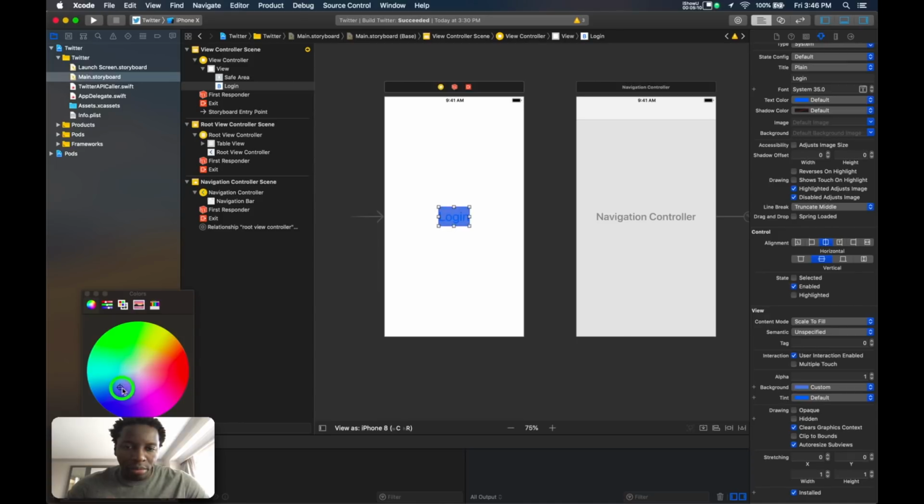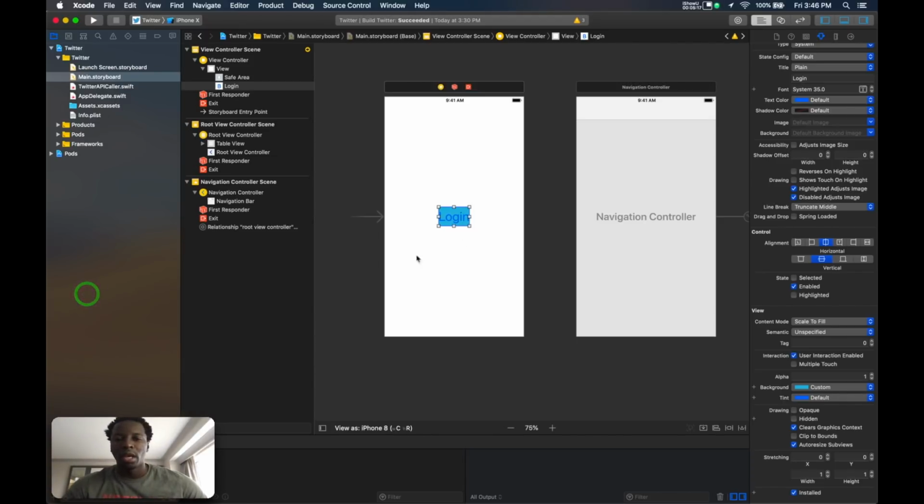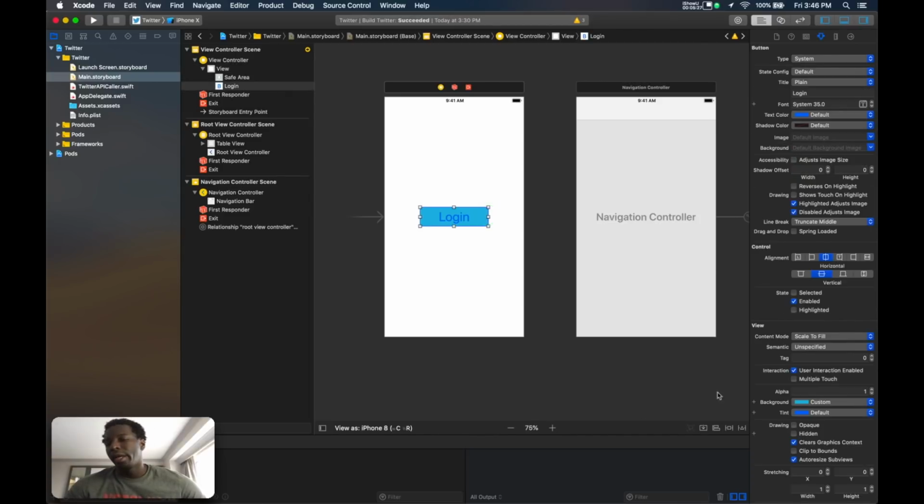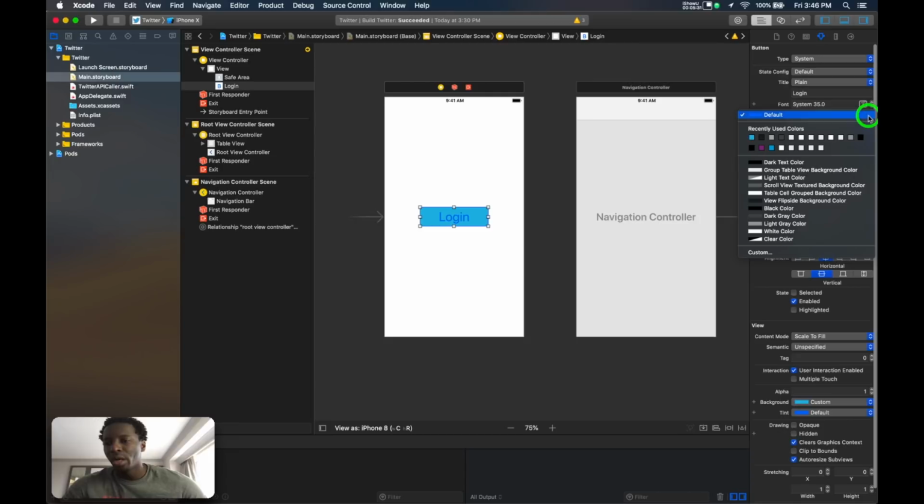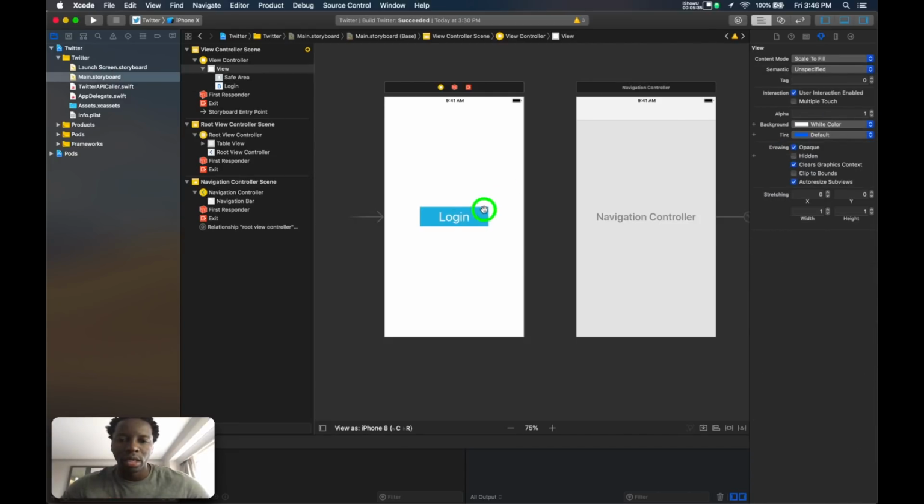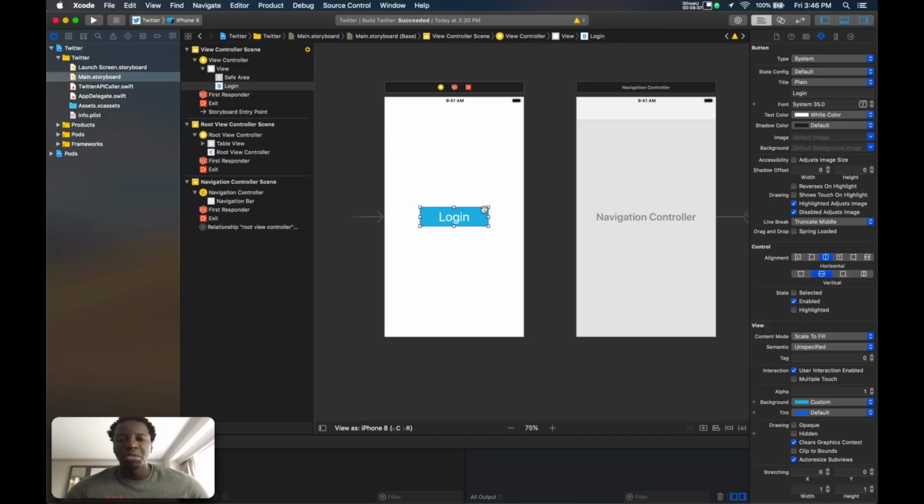Something like that, something blue like that. All right, perfect. Close that. And then I'm going to make it slightly larger. All right, there you go. I want to keep it centered. And I'm going to change the text color up here. I'm just going to have it be white. Perfect. And then I'm just going to center it, make sure that it always stays at the center.